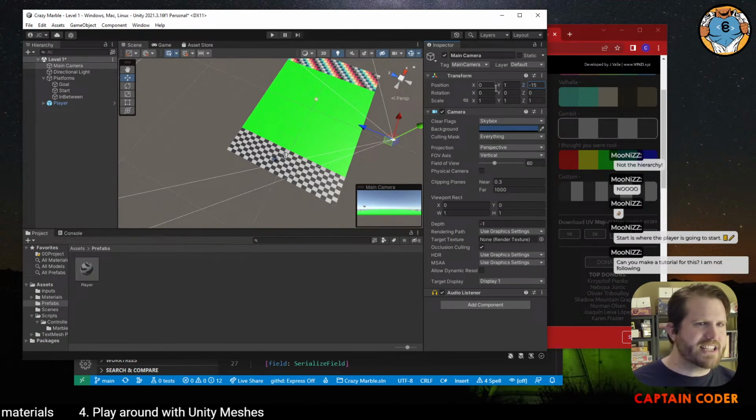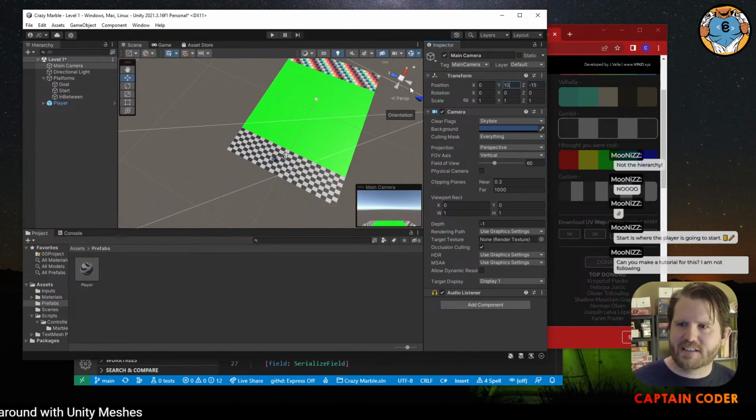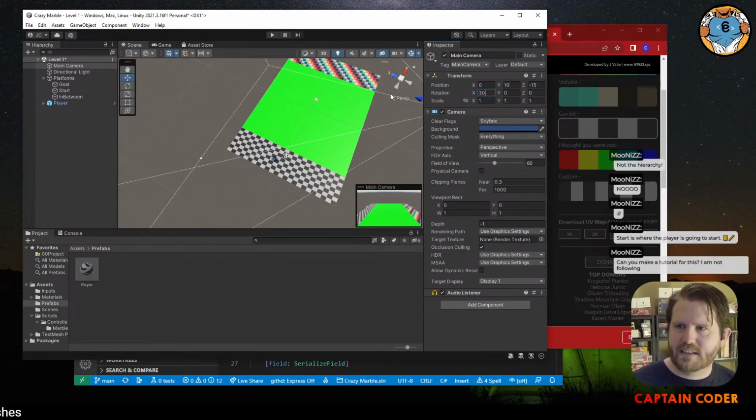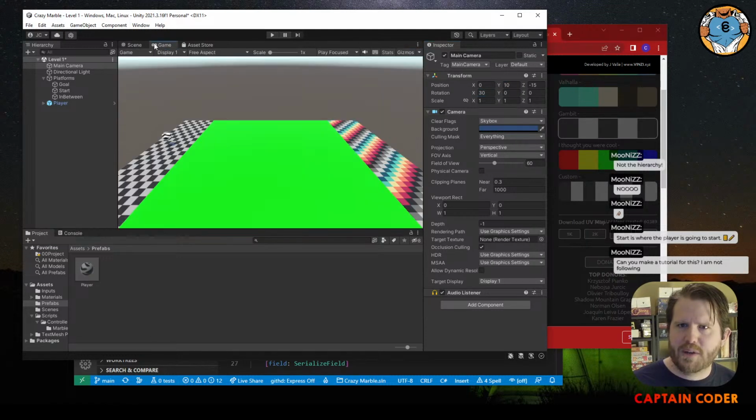I think it's a good idea. I think I should make a tutorial on where to position the player. That's an excellent idea, my friend. All right, it's an excellent idea. I think I want to make my camera though, so that way it's real quick.